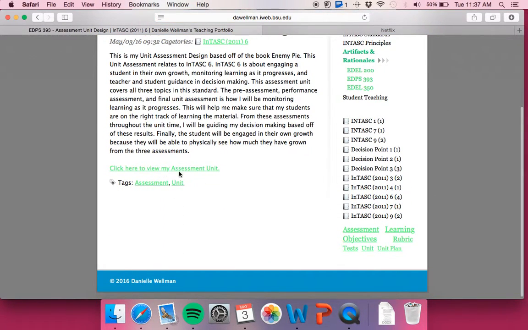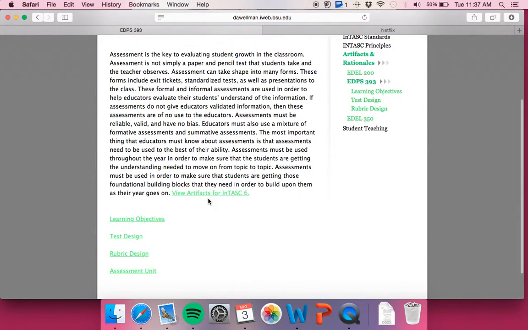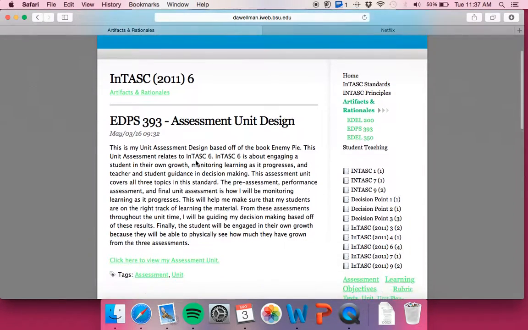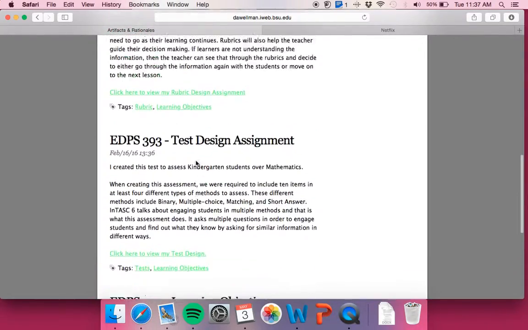As you can see, I have my tags on there, and I also wanted to show you guys that this class does involve a lot about InTask 6, so I have a link for everything that I have to do with InTask 6. It's just another category link, so anything that I have under the category for InTask 6 will be on this page.